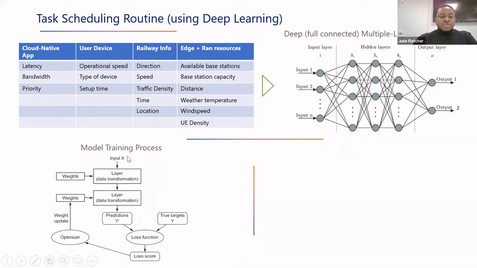So you can see over here that whilst the input is going through the different layers, the input is allocated some weight, it goes through that layer, it's allocated some weight again, and then the model will make predictions of where to run the actual application. It then compares the predictions to what actually happened, and tries to come up with a loss function. The loss function generates a loss score, and then you use an optimizer to go back and readjust the weights.